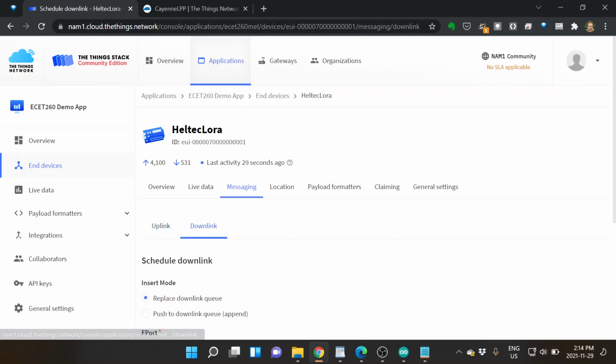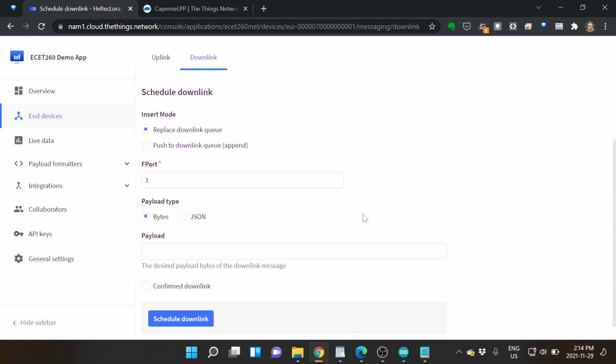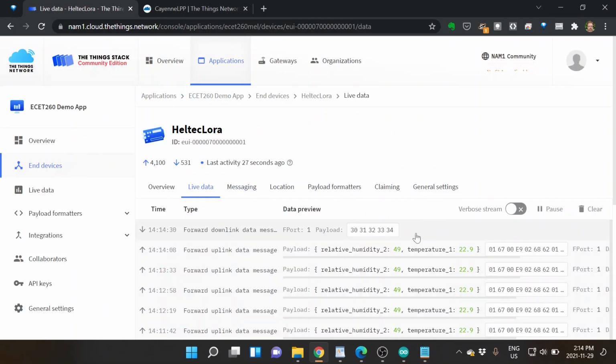Now on downlink, what we can do is say, hey, I'm going to send some bytes. So I'm going to send 30, 31, 32, 33, 34. That would be ASCII 0, 1, 2, 3, 4. Okay, and I will schedule that in the downlink, and then let me go to live data, and there it is, scheduled: 30, 31, 32, 33, 34.